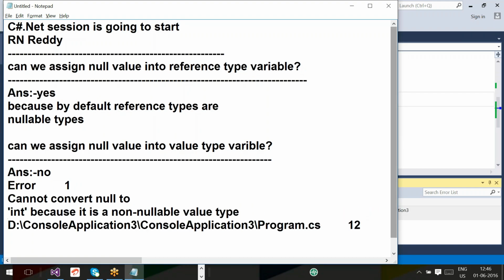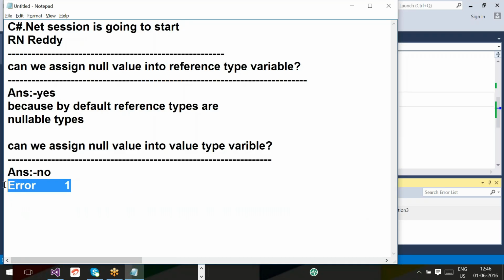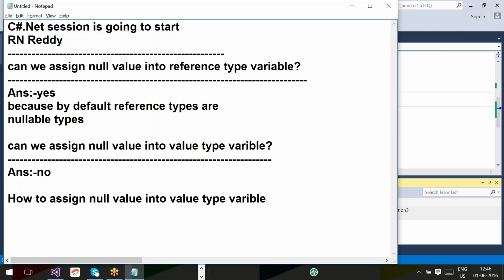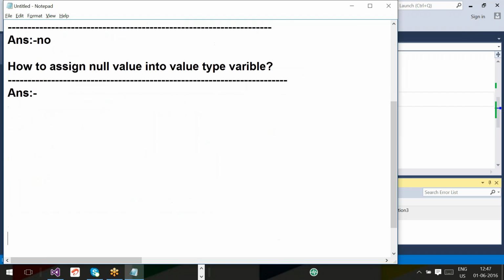The next question is, okay. Whenever you get an error, copy paste into Notepad and read it. Then you will get more clarity. How to assign null value into value type variable? It is one of the interview questions.